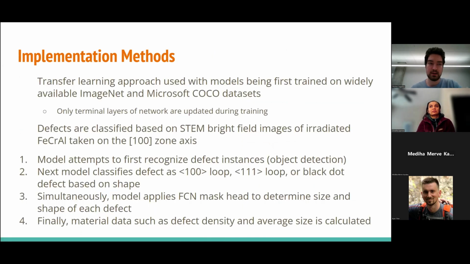So as would be expected, especially for TEM data, they use a transfer learning approach for this, with models that have first been trained on the widely available ImageNet and Microsoft COCO data sets. This is especially important when you're training on TEM data, where the amount of images you have is inherently limited because not everyone has a TEM that they're taking photos with, and you often have to focus on a specific material, a specific set of imaging conditions. So in this case, they're only updating the terminal layers of the network. The early layers of the network are not being trained; they're frozen in place.